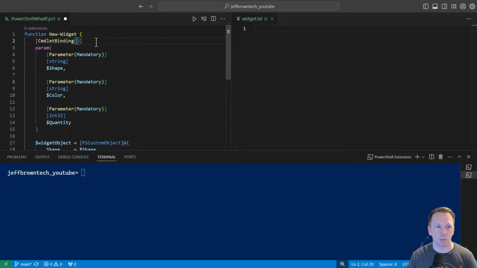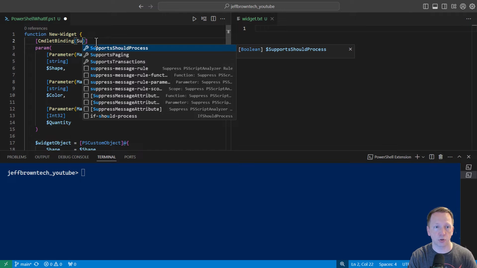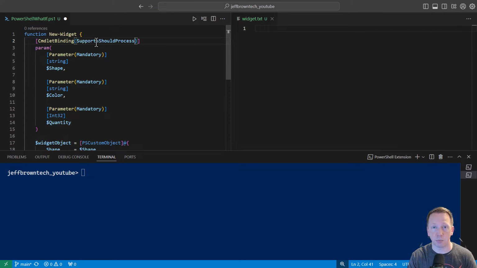Inside of our CmdletBinding, we have several properties or attributes that we can assign here, and one of them is SupportsShouldProcess. It's a Boolean value. You just need to add it here. That means it equals true. By putting this in here, we're saying our function does have this capability.